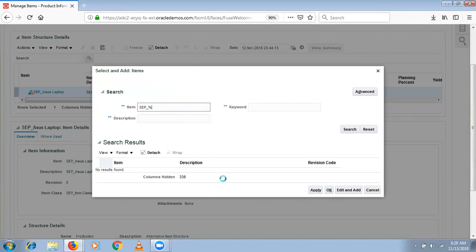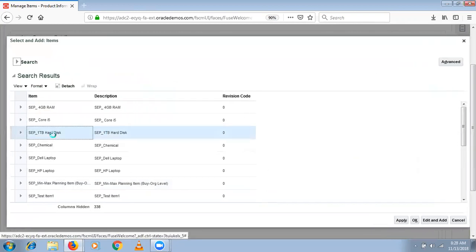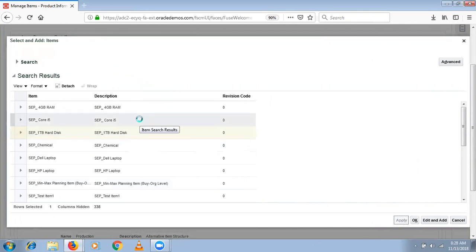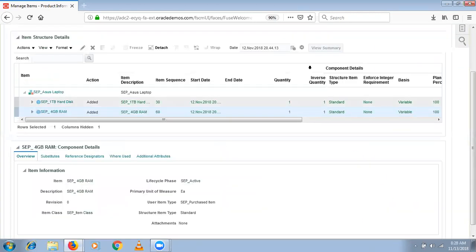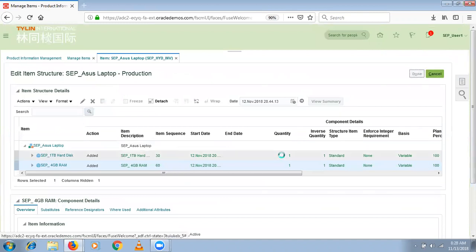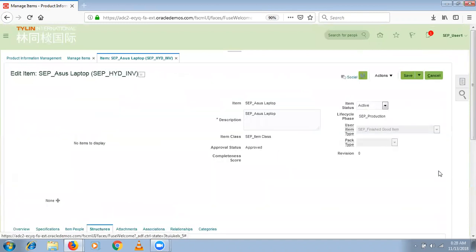So what are the components we have? So 1 TB hard disk, select, apply. 4 GB RAM, select, apply. For example, in this one, I'm not going to use the Core i5 processor. Ideally, we have to use it, but in this one, I'm not going to use it. This means alternative BOM, nothing but. So here we have two item structures to manufacture the Asus laptop.